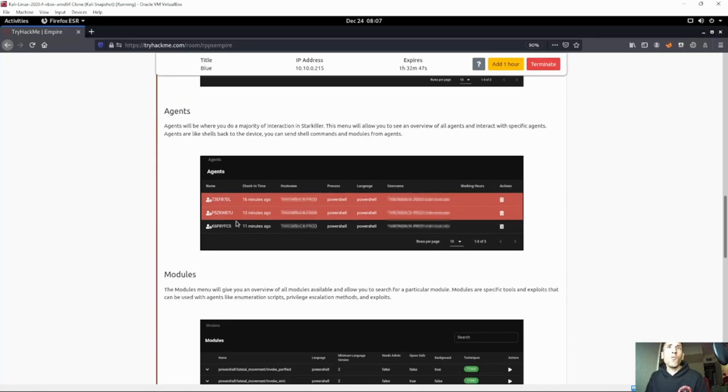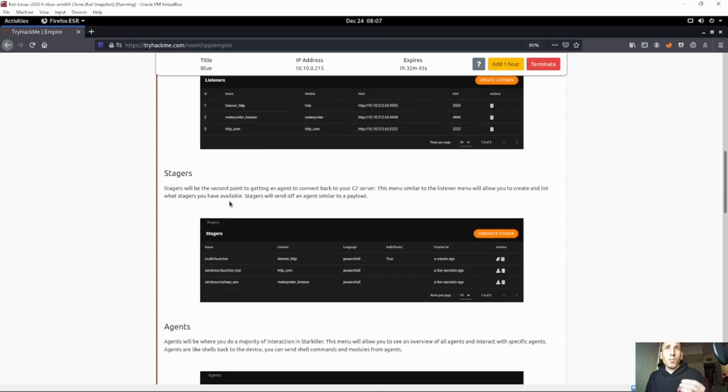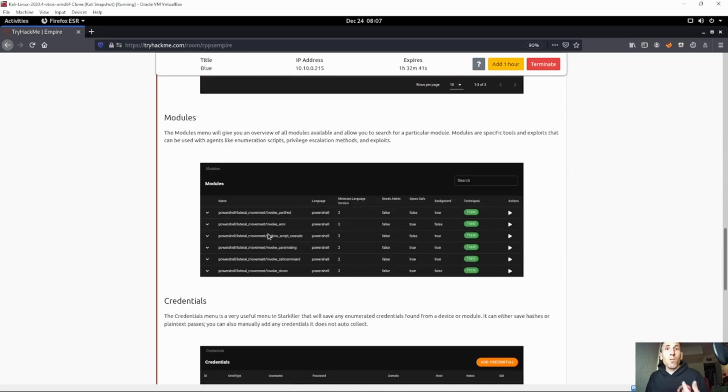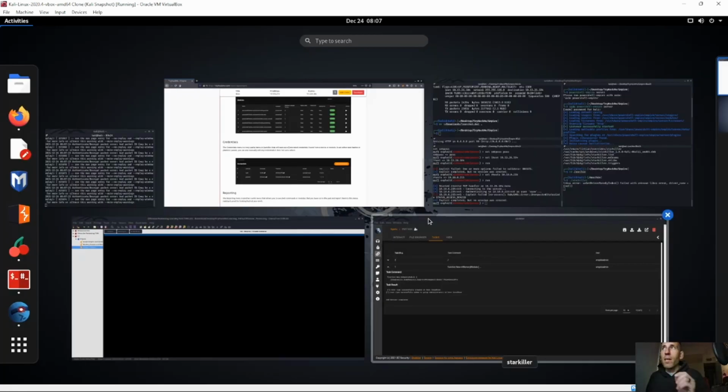Alright, so let's see here. Menu overview. Alright, so we did a listener, we did a stager, we got an agent, we threw a module at it. Now we got, okay, credentials. Credential manager is very useful. Menu and start killer will save any enumerated credentials from a device or module. It can either save hashes or plain text passes. You can also add them in if you'd like.